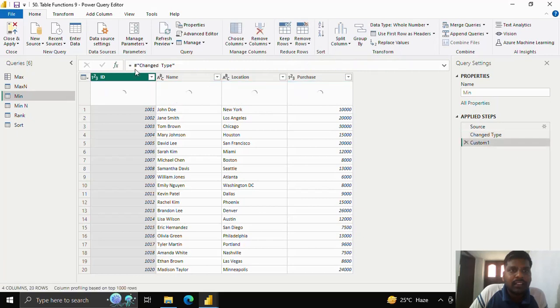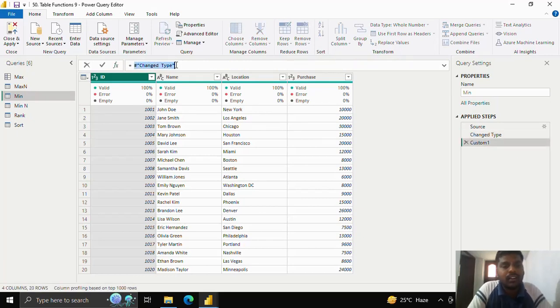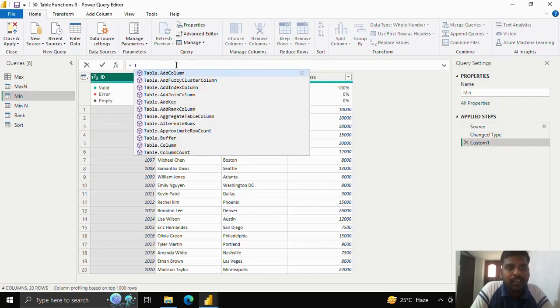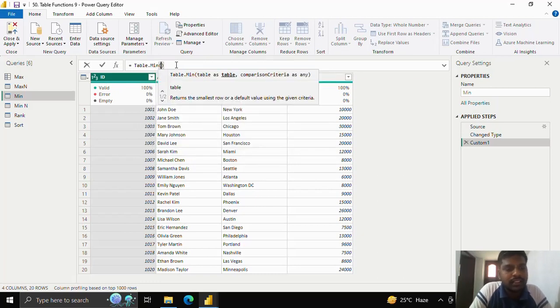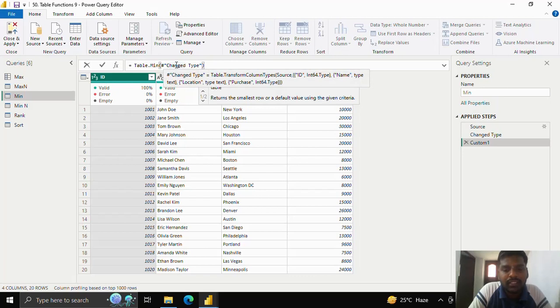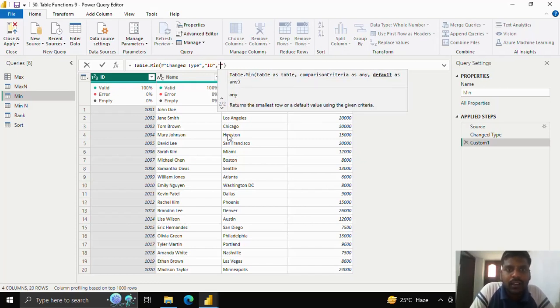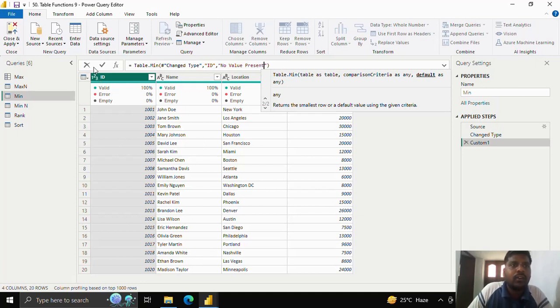Let us move on to another function, which is Min. Similar to the Max, it could help to get the minimum values. I'll type Table.Min. I'll open the parenthesis, give my table, which is the previous step. I'll put a comma. In the comparison criteria, suppose that I want a minimum ID. I'll put a comma. If it is not found, I'll type "no value present".